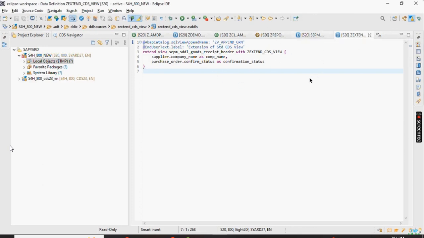So now you need to remember that there are certain restrictions which come into picture when you are enhancing or extending a CDS view. Okay. So one of the restrictions is that in your extended CDS view you cannot specify a key. This is one major restriction. It will say you an unexpected word. You cannot specify a key here.